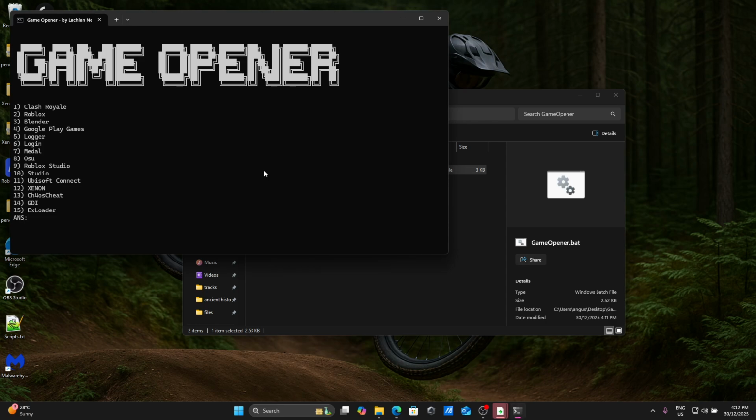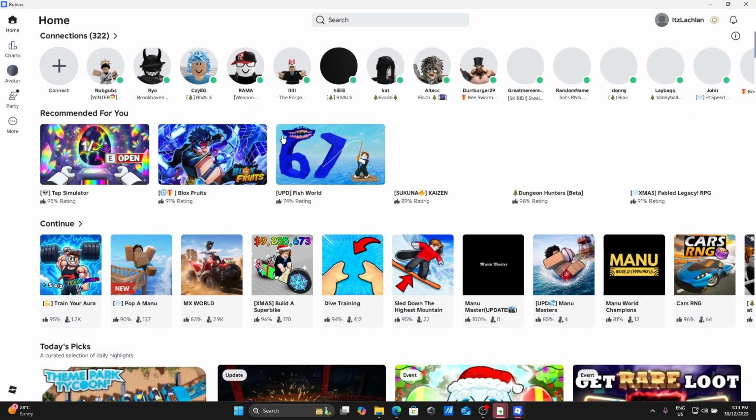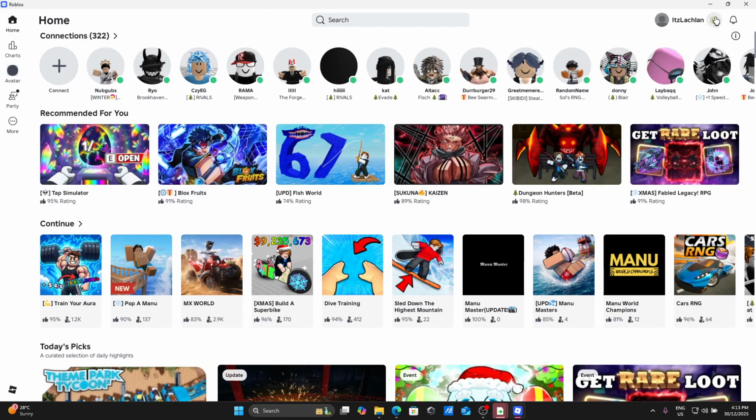Now let's try it with another thing. Let's go something easy that loads up so I don't have to wait 5 hours. Let's just open Roblox. So 2, enter. It closes the batch file and opens Roblox, as you can see.